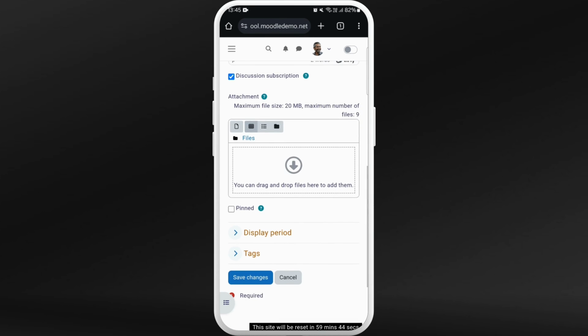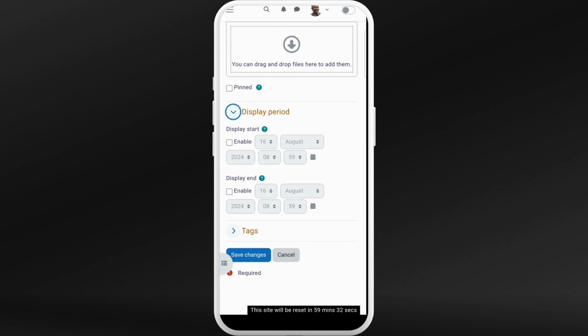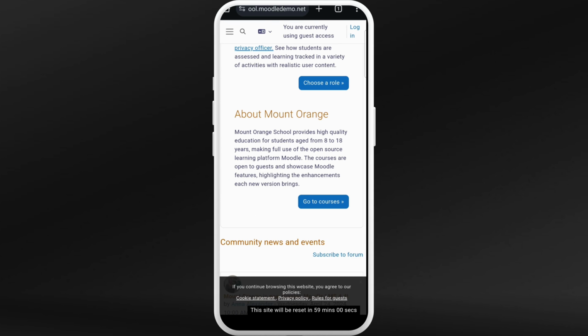You can edit other settings as well. You can add or drop files. You can define the display period. You can define the tags. And once you're done, tap on the Save Changes button. And that's it. That's how you can edit a forum post in Moodle.